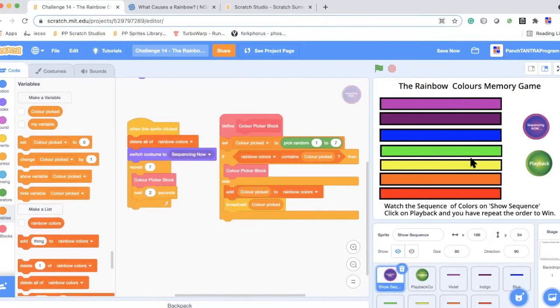So now as the game starts, we have shown the sequence of the color and now the player has to click on playback and start clicking. And as soon as the person clicks, we should be able to check against the list if it is correct or wrong. If it is correct, you allow the player to continue. But if it is wrong, you can immediately show a message.